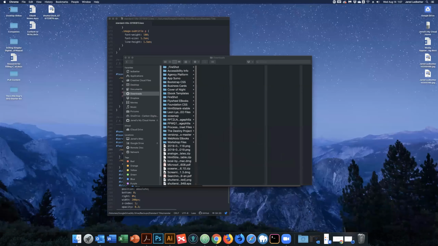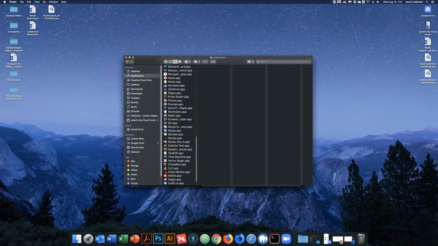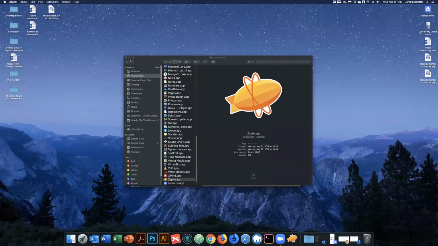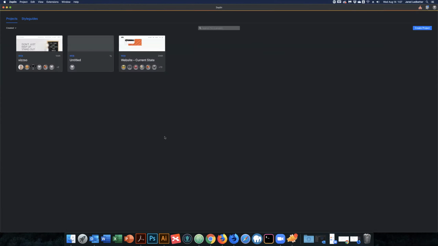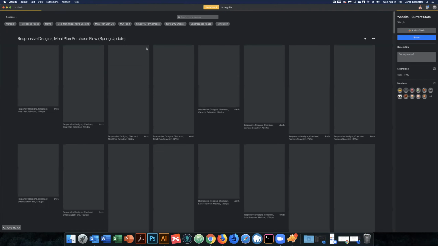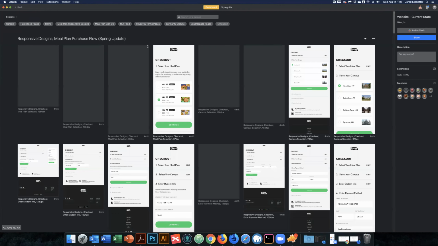All right, so I'm going to open it up, applications, Zeplin, this thing. And as soon as it loads, I've got this blown up all the way. All right. So you definitely want to make sure that you name these projects really well. But here's a project that I worked on last year, and it's still visible in Zeplin, which is pretty cool.